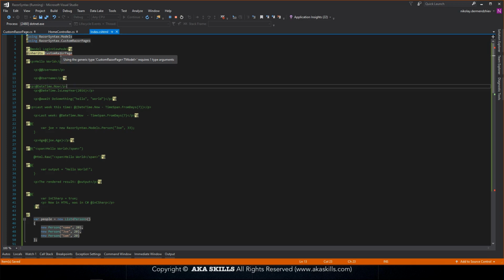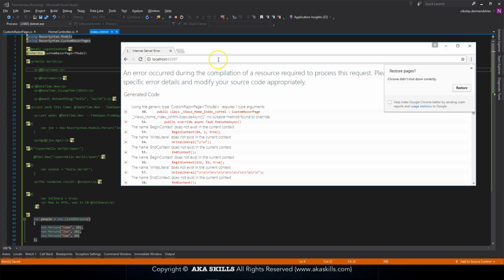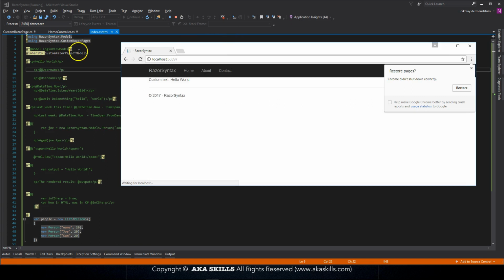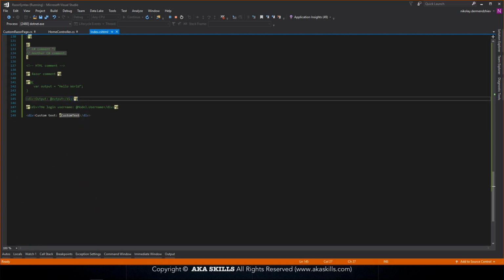Okay, it's complaining that it requires one model. So here you can provide your TModel that, for example, you're going to have. And here we got custom text, Hello World. Here we receive it again.